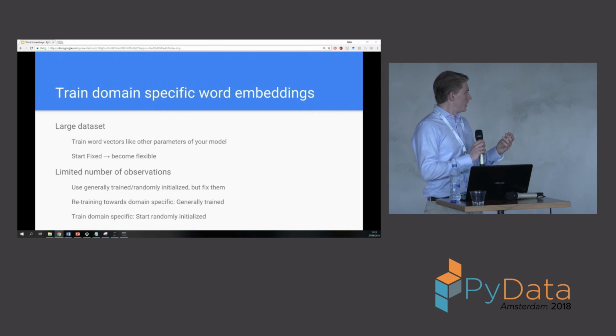So what you could do is either you fix them and use generally trained word embeddings, or create your own corpus based on a specific domain, and then retrain the word embeddings, and then use that as a start.